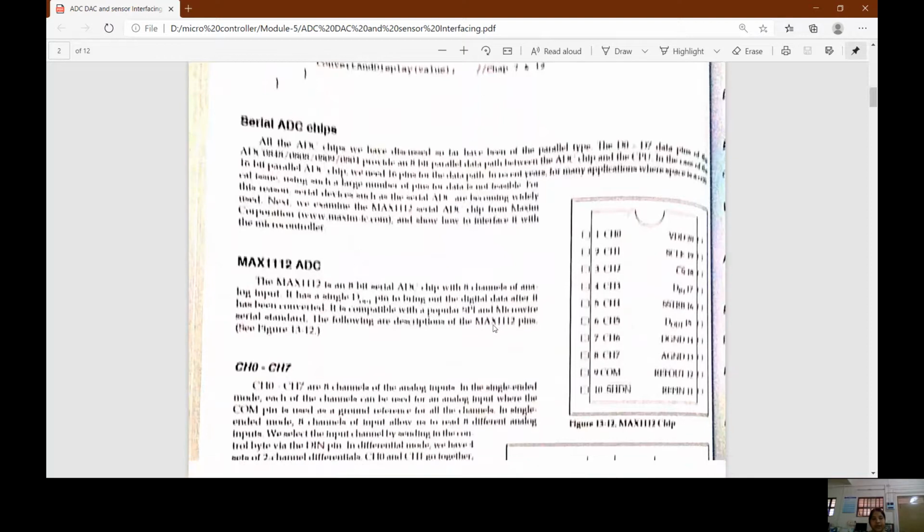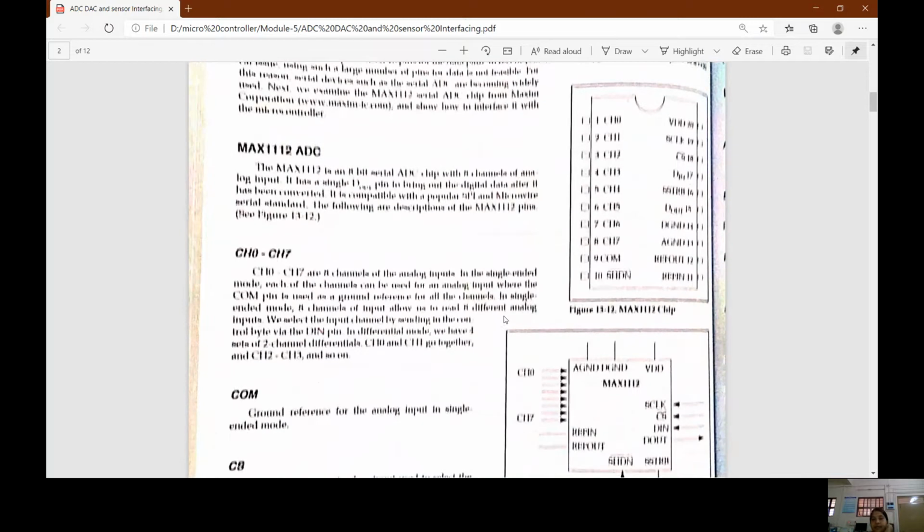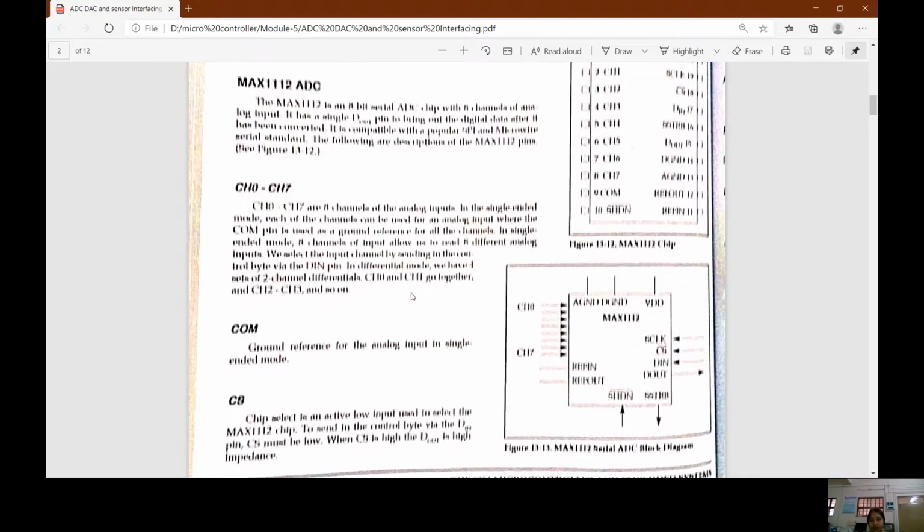Next we'll see the MAX 112 ADC. This is also one of the serial ADC chips. Here the MAX 112 chip is shown with 20 pins. The 20 pin configuration is shown, from channel 0 to channel 7. They are the channels of analog inputs. ADC means analog is converted to digital, so analog inputs are shown.